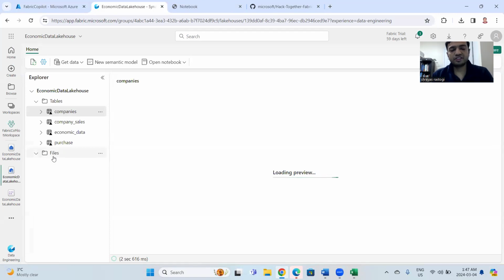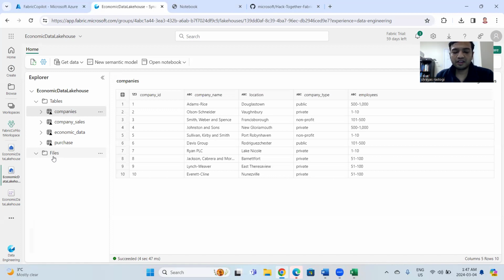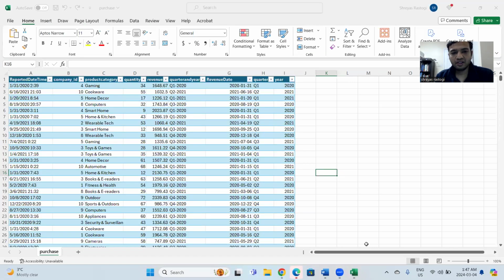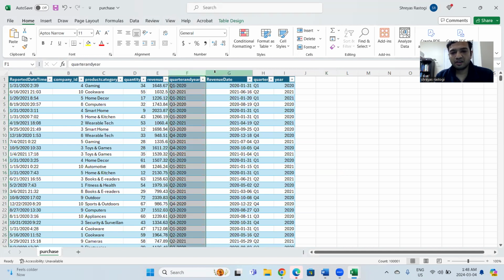Now, first, what is the source of our data? We got the data from one of the Kaggle trending data sets that we found for economic data analysis. As part of the data set, there were three files: companies, economic data, and purchase. This was in Excel format. When we got this data, it had a reported date time, company ID, product category, quantity, and revenue. So we added additional columns: revenue date, quarter, and year.